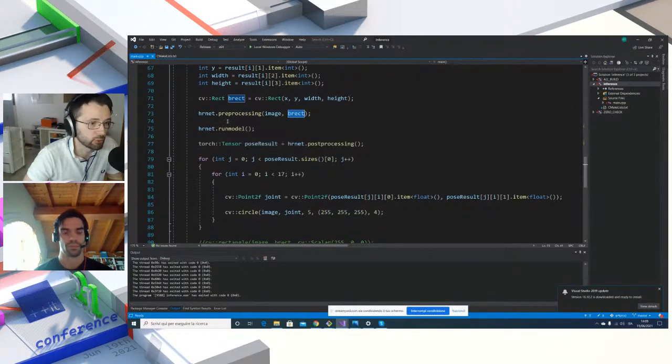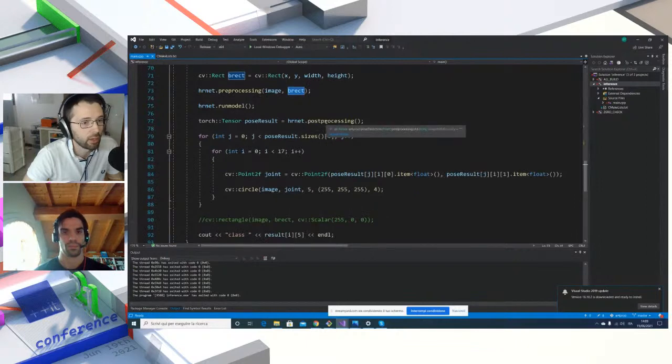As before, HRNet run model is doing the inference stage, so as before, you will use an input tensor and you will get an output tensor. As before, you are also doing the post-processing. In this case, the name of the function is the same as before, but inside here we are doing other things. For example, in the HRNet model, there are not the same things that you need to do as in YOLO v4 post-processing.